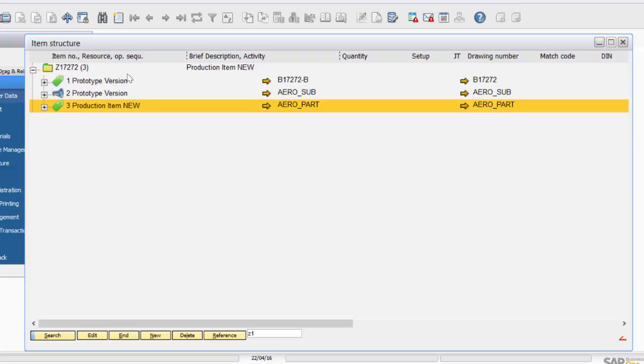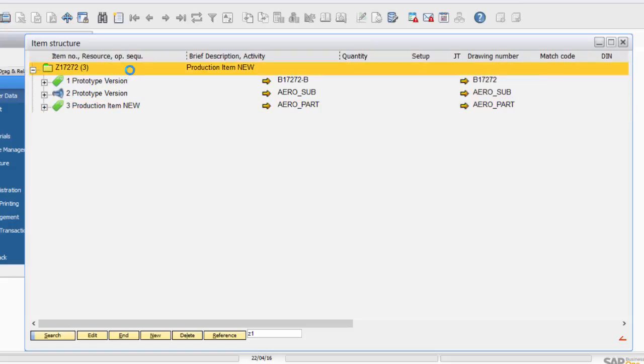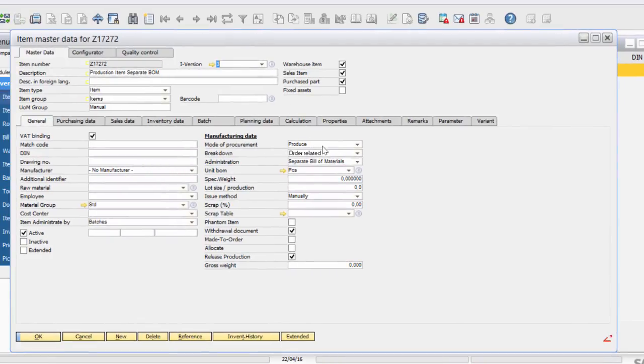This is the case of separate bill of materials. If I go to the master data screen, then we see here in administration, in this case, we don't have default. Now we have separate bill of material. When we select separate bill of material, then we don't see the bill of material tab and routing tab anymore. We see now item version.